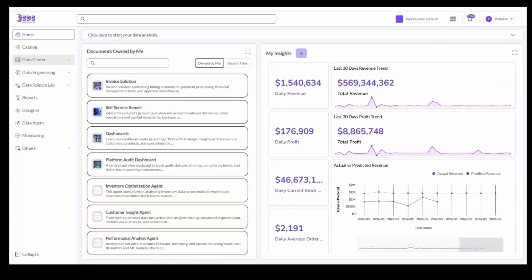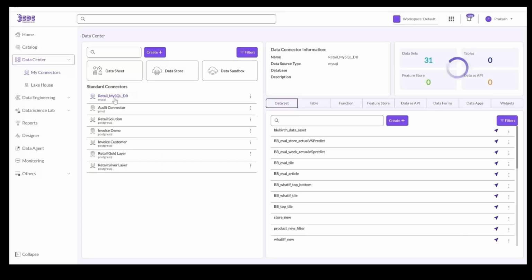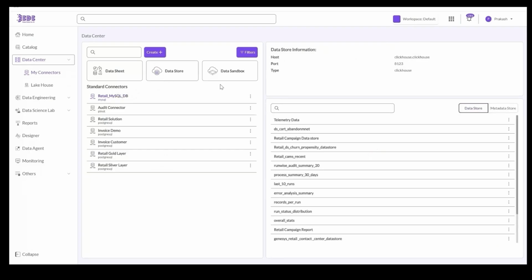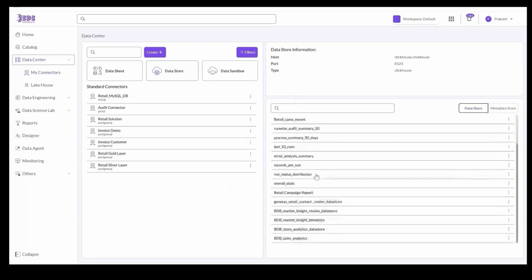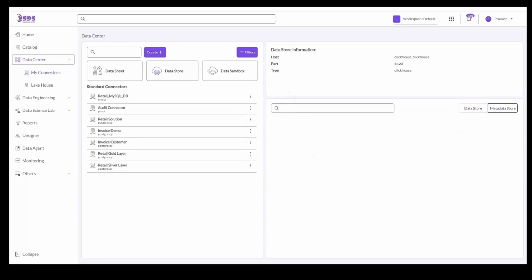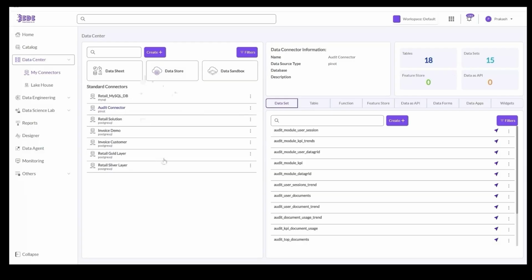Next, let us move to Data Center. Data Center is the central place to manage enterprise data assets. Here, users can manage connectors, data stores, lakehouse assets, data quality rules, and satellite apps. In BDB Platform 11.0, Data Center becomes more powerful with the addition of the native Data Lakehouse, satellite apps, dynamic form framework, and enhanced data quality monitoring. This makes Data Center the operational hub for managing data assets across the platform.